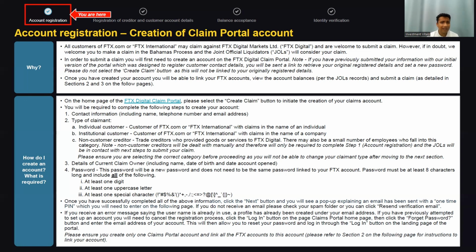The third part is details of the current claim owner, including name, date of birth, and date of account opened. These 3 will have to be filled. Date of account opened, I believe, would be part of that filing process itself. We will see it when I make the video in which I go through step by step how to file this claim. The fourth part is password.